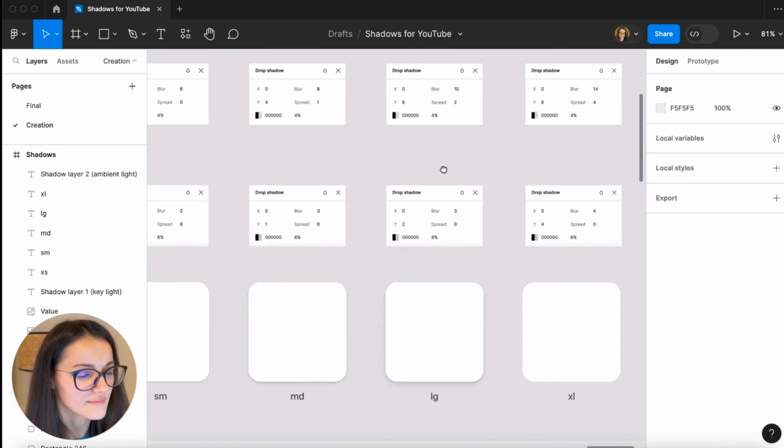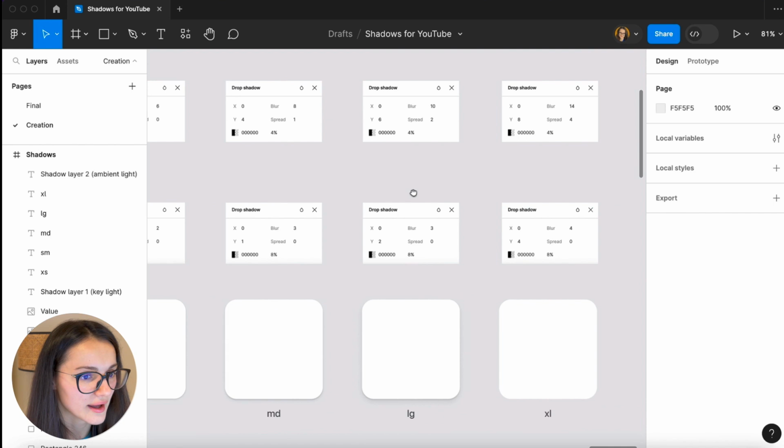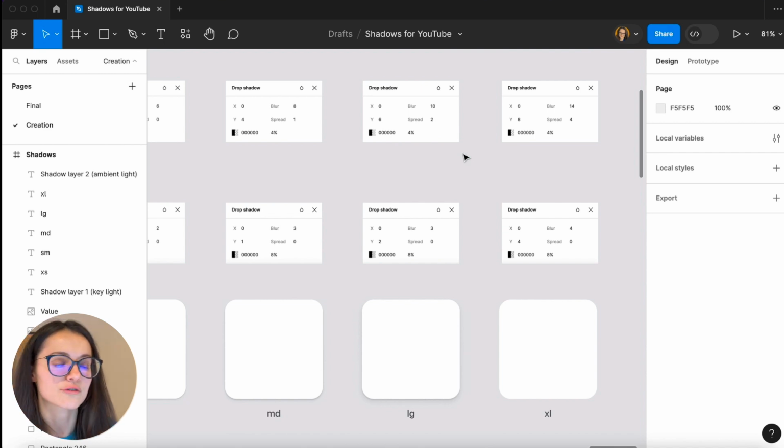I'm using the spread value only for the second layer here. So I'm extending the shadow a little bit from the second layer, from the ambient light.